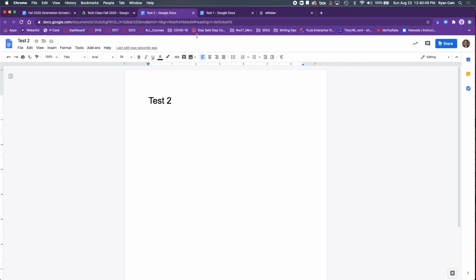You'll also notice that I'm using the Google Chrome web browser. I find that this is most helpful to access all of the eWeber content using the Chrome browser. I've run into the least amount of problems.